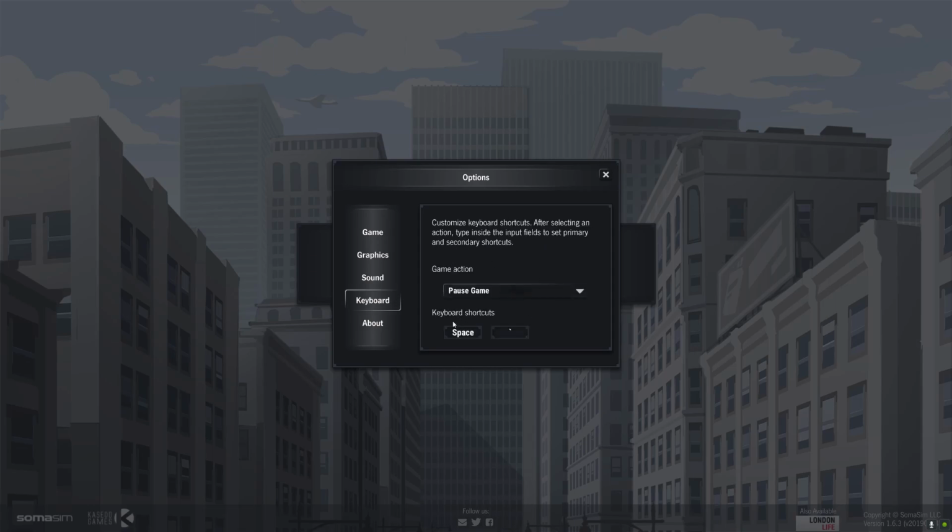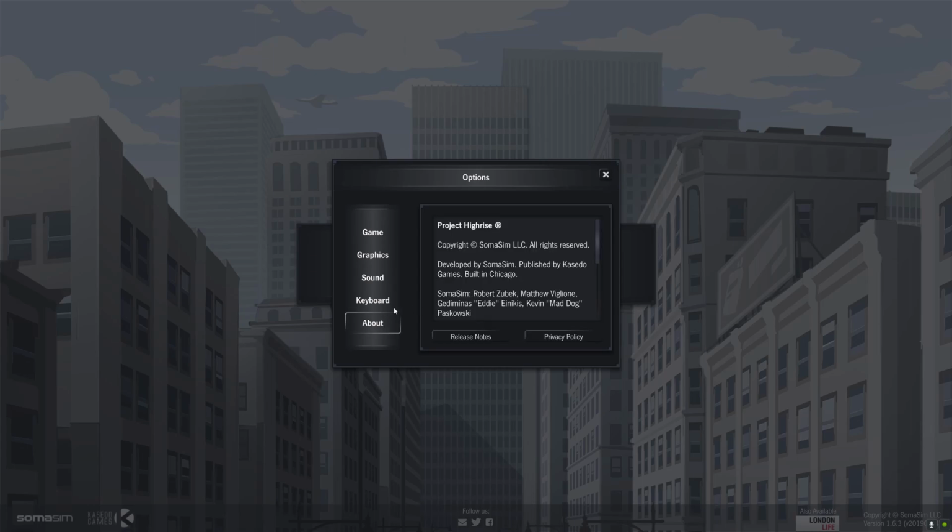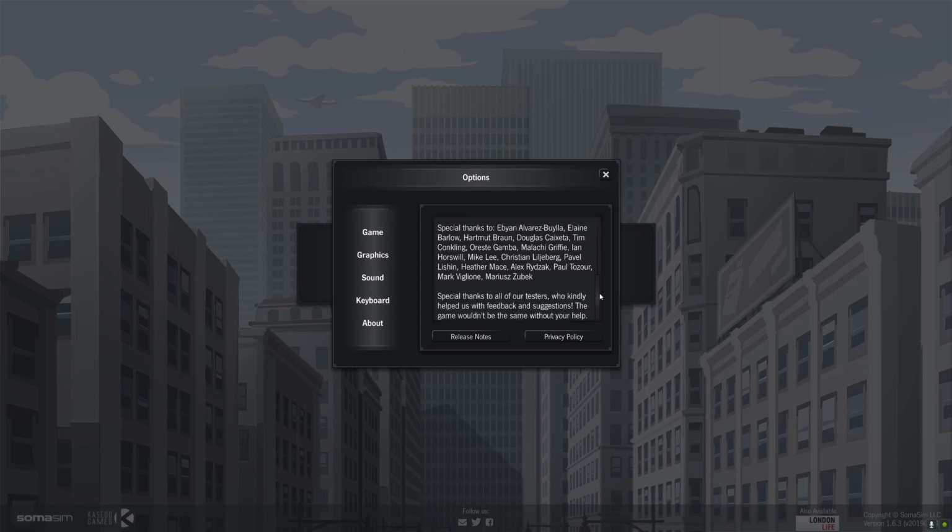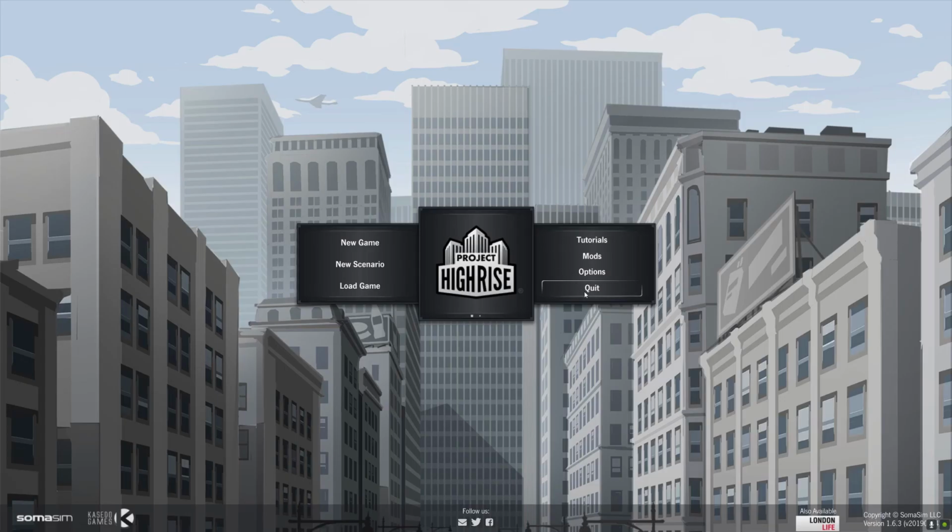So keyboard, you can change some shortcuts down here for pausing the game, and actually you can do a drop down menu, and you can do one shortcut for the different things. And we've got our about, here's our credits. And then we've got quit.